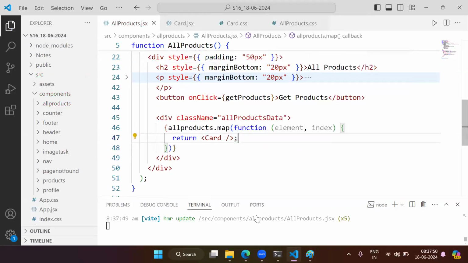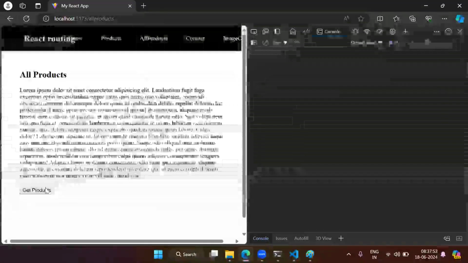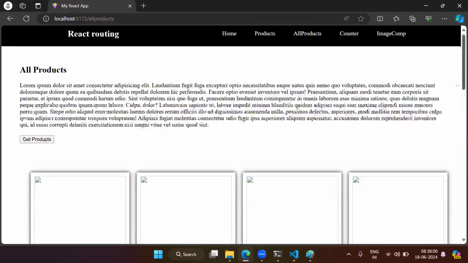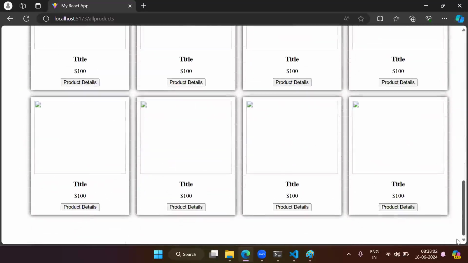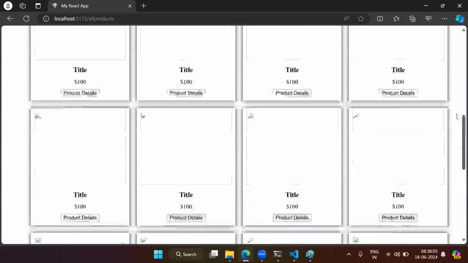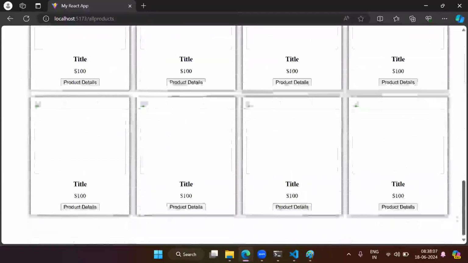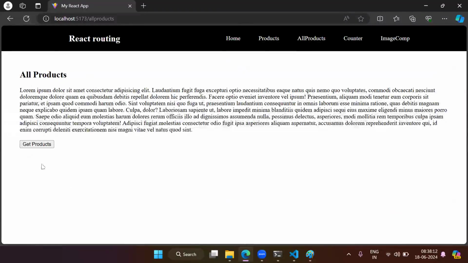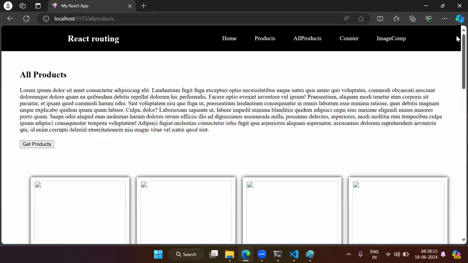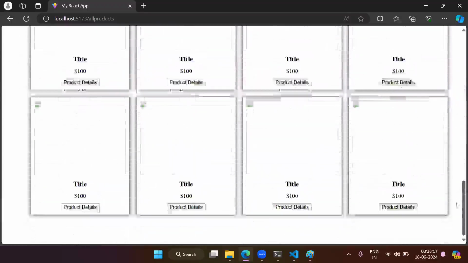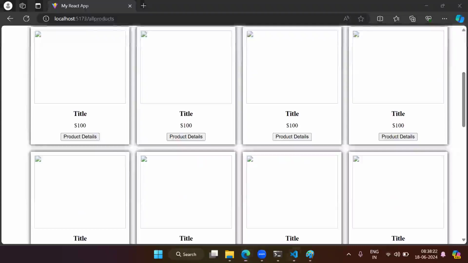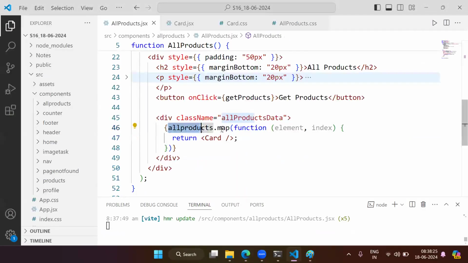Now, if you save it and I go back here and click on this, see here we go. Nearly how many? 20 cards. 1, 2, 3, 4. 1, 2, 3, 4. This many cards we put. If I refresh, there is no card. The moment you click on this, you will get 20 cards. So on this, we are applying this map function.